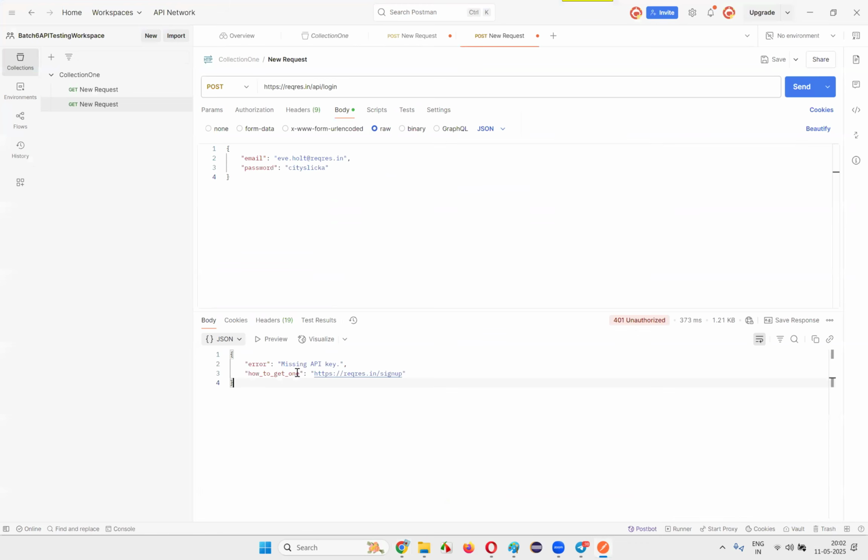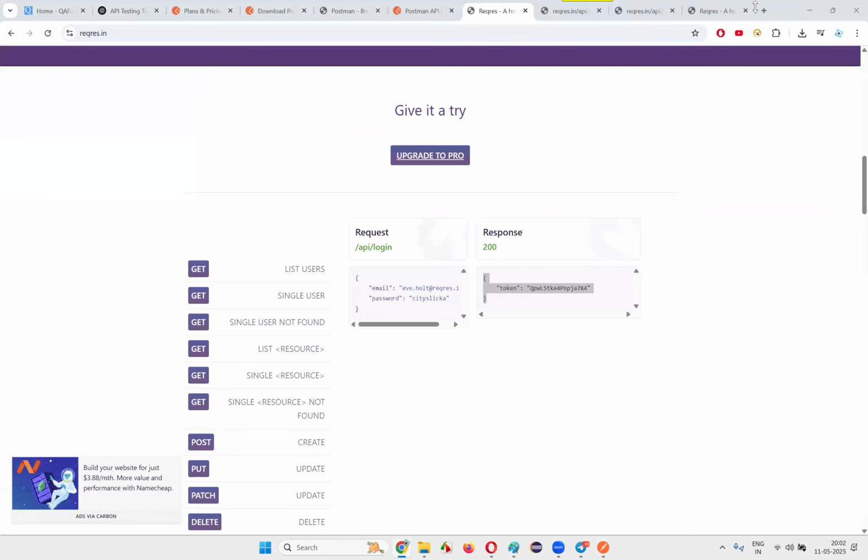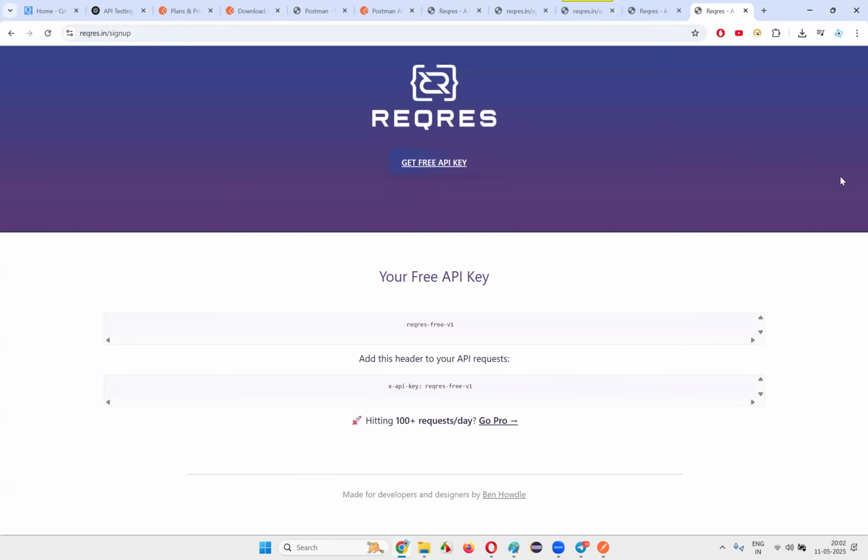What am I getting? How to get one? Copy this, guys. Go here. That's it. Simple, right? Your free API key is there.